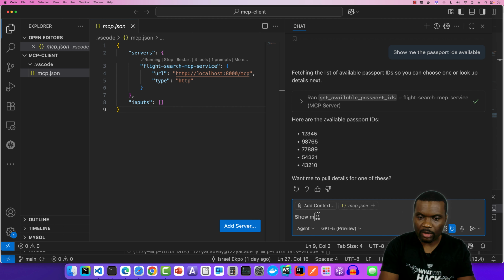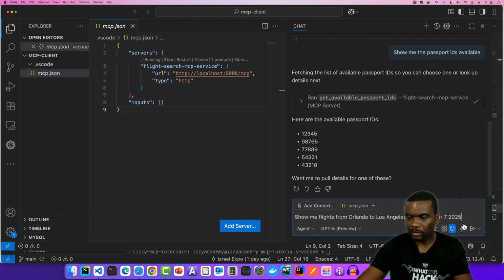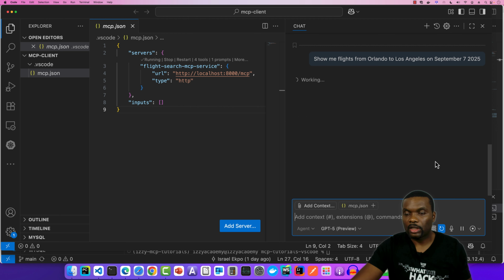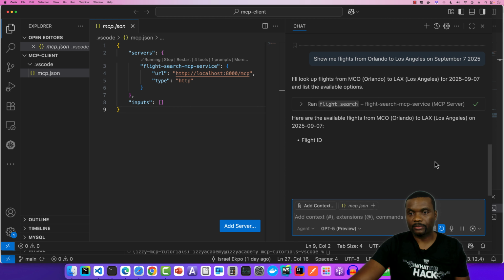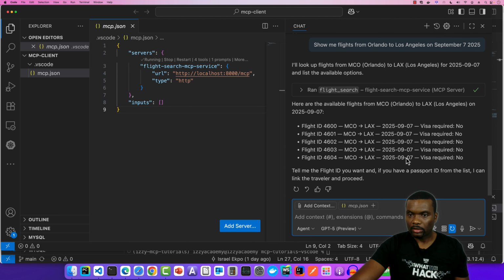So now you should be able to see what passport IDs are available for you to use. So show me flights from Orlando to Los Angeles on September 7th, 2025. So this should be a domestic flight. It should not trigger the request. So we run it. It says visa, as you can see here, visa required is not, it's false.